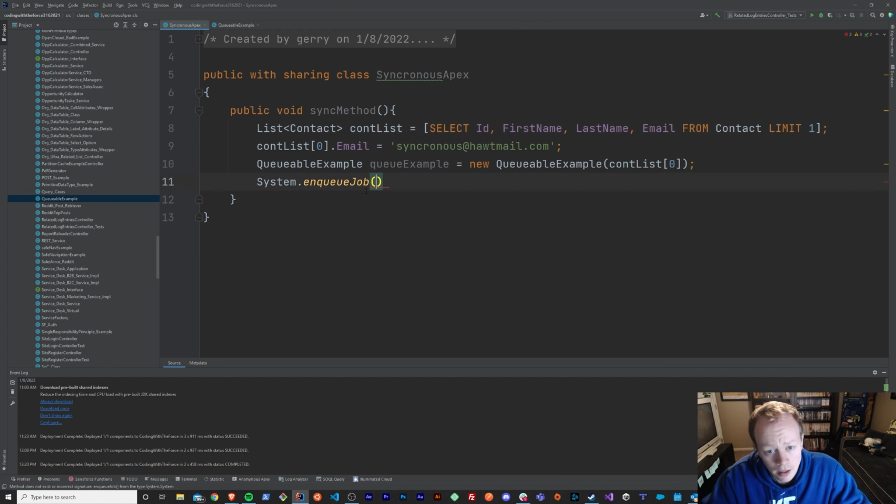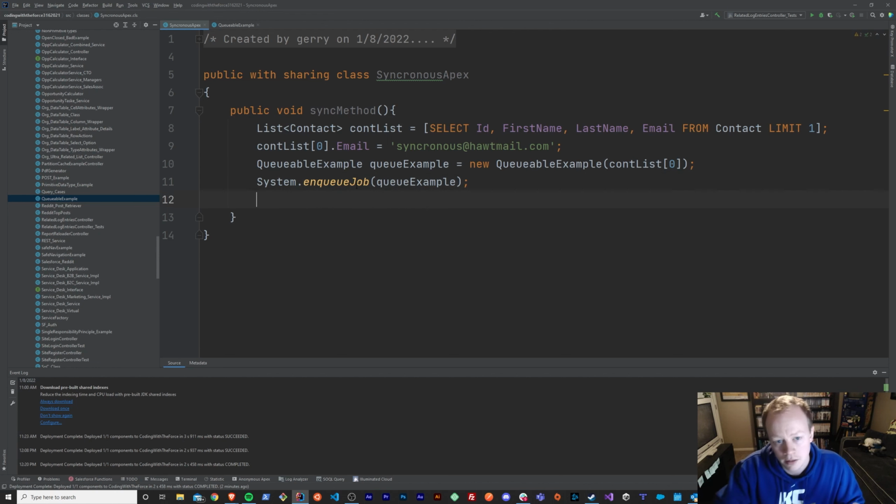And then we're going to pass queueExample into that enqueueJob, which is going to allow us to, in our code, spawn a separate context that allows us to have asynchronous transactions running. So this enqueueJob will start running before this sync method is even finished. It will finish most likely at a later time, but it will start running before this one even ends.